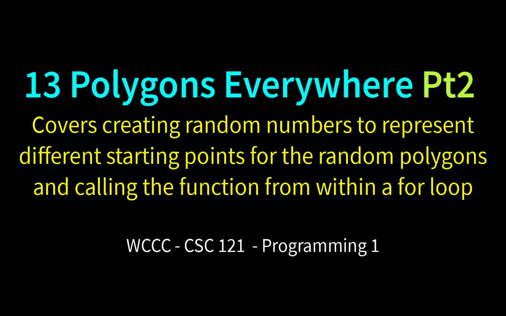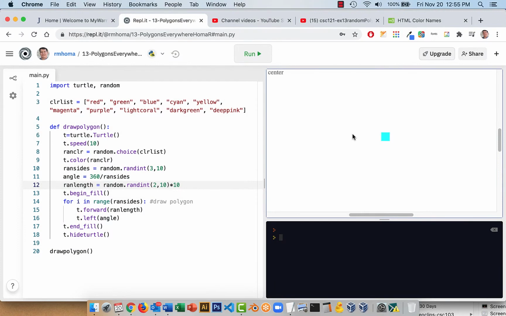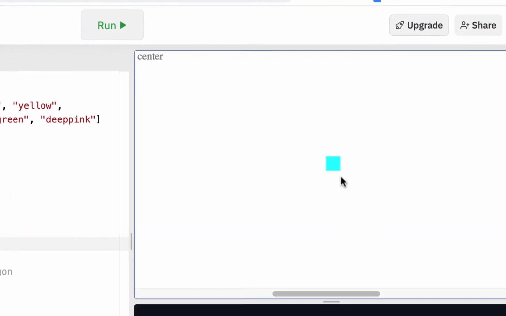Welcome back, CSE 121, Fall 2020, to Part 2 of our Polygons Everywhere exercise. It's exercise 13 for Fall 2020. So far we have polygons, and they're random polygons, but they're not everywhere. So we need to make them everywhere. We have random color, random number of sides, random length, and next we're going to do random position.